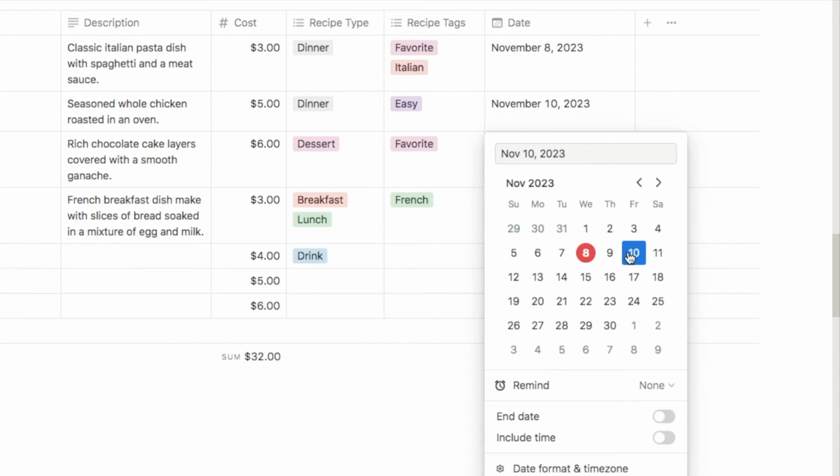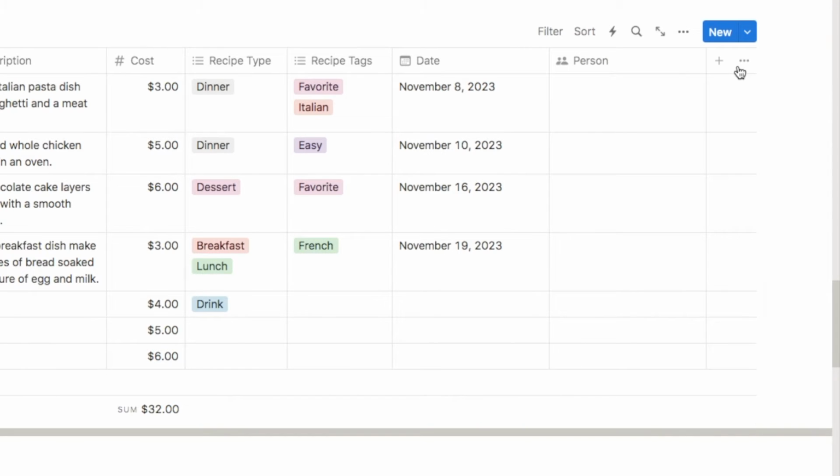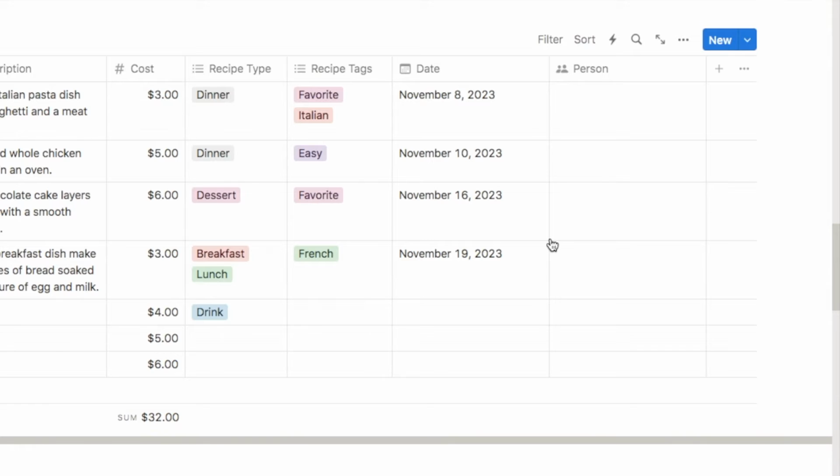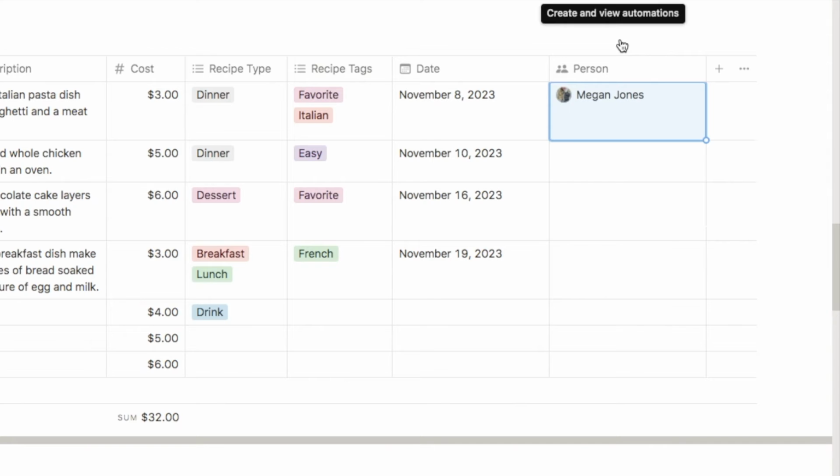So as an example, I could maybe use this column to select which date I next want to make this recipe on. Next, we have the person property, which allows you to link to a person within your Notion team or anyone associated with your Notion account. So if you're just using Notion for personal use, then you probably won't ever use this one. But if, for example, I were to share this database with my boyfriend, I could then assign a person to each recipe. So I'll just assign myself to this one. So I could input who is going to make each recipe or something like that.